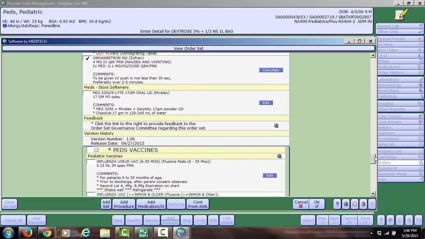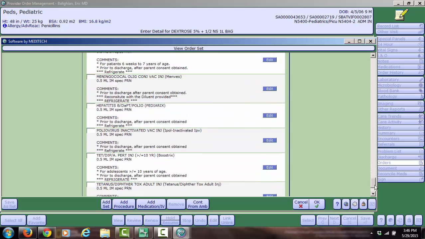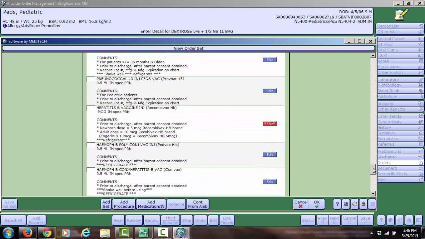Go down here. Here's some Miralax. Probably every kid needs a little bit of Miralax. 17 grams PO daily if you want or need that. Now vaccines. This is kind of neat.